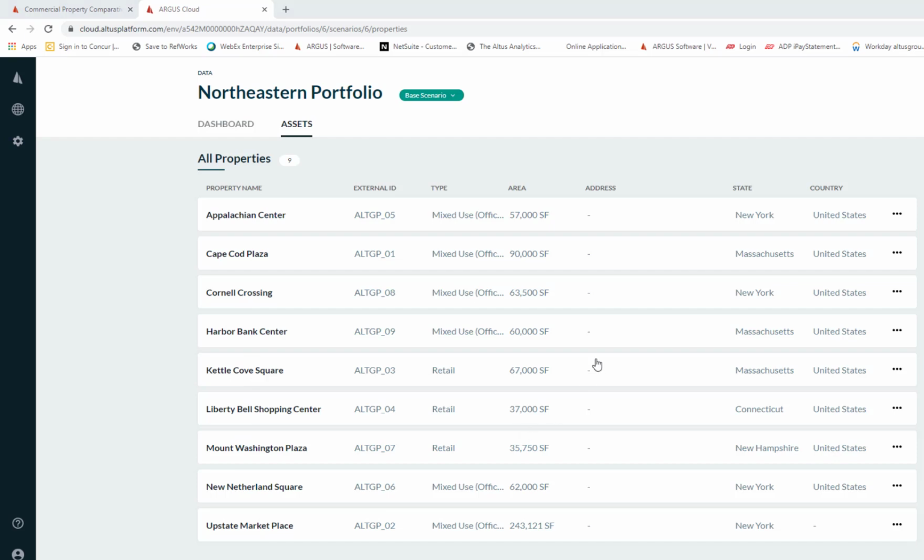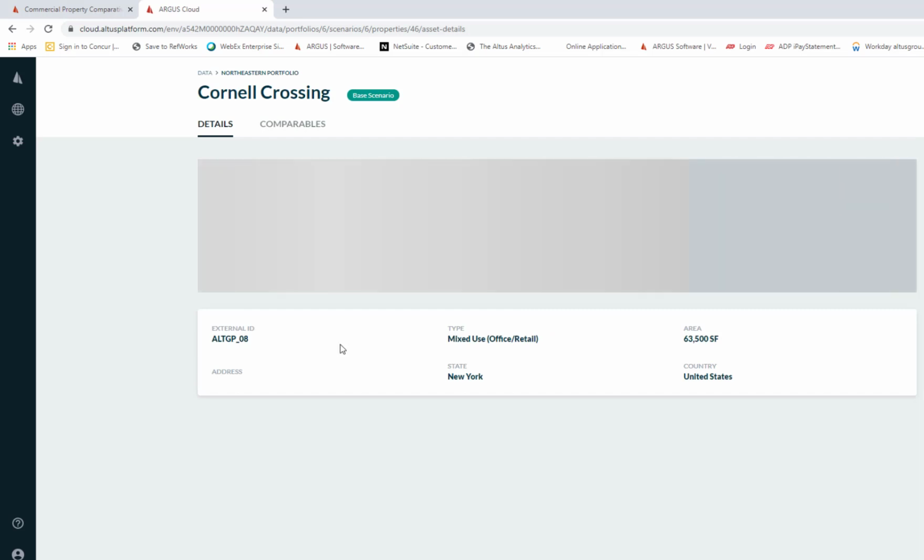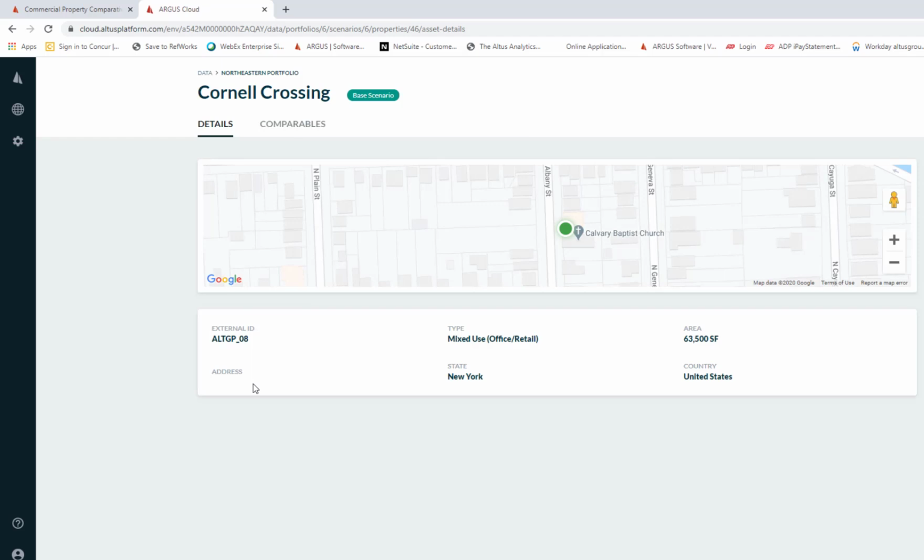To give a good use case of our benchmarking tool, let's say that we were thinking about purchasing Cornell Crossing. So we went ahead, brought it into ARGUS, and now we want to see if we have any comps in our database that we could compare to Cornell Crossing. So I'm going to click on Cornell Crossing. It's going to show you some of the basic details of this property.